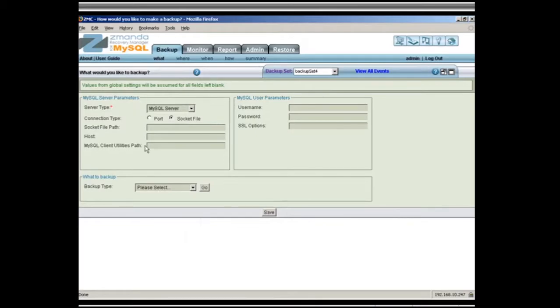If we leave this portion blank, we will back up the MySQL server that is local to the Zmanda Recovery Manager server. They're both on the same machine. We do need a username that has the appropriate permissions to perform the backup. Once we fill that in, we can then select what to back up.